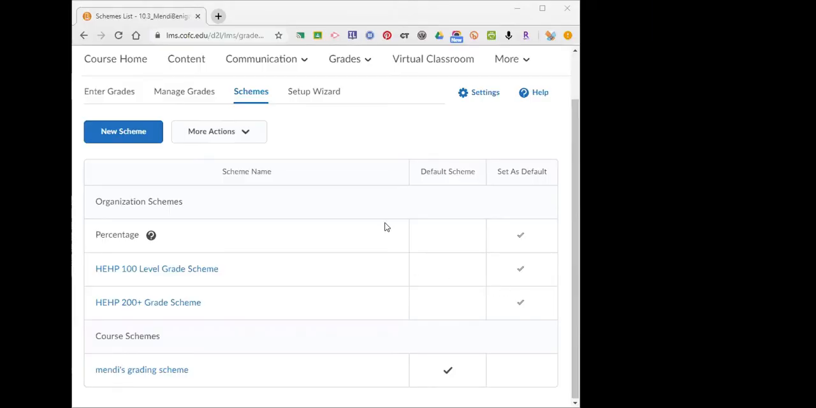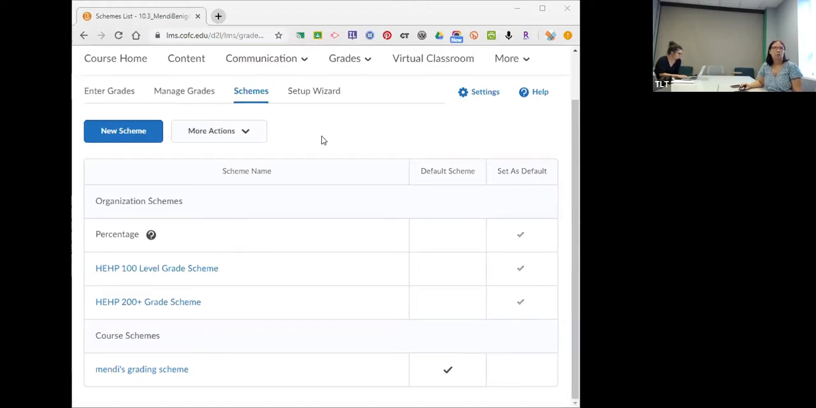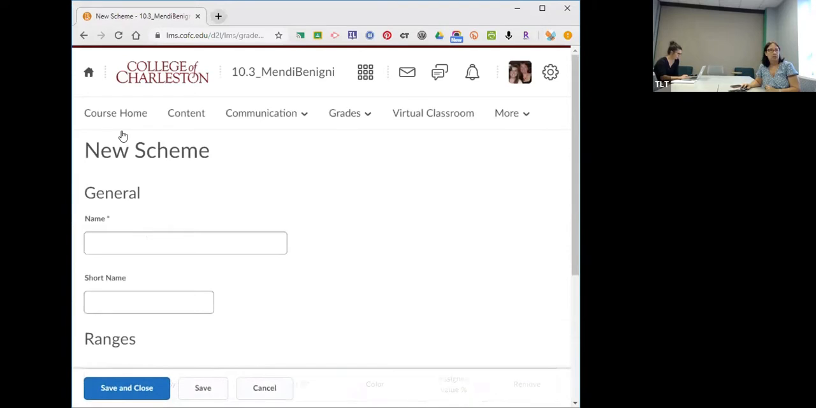So what I was saying is that if you come into grades and grades, and then you choose schemes up here at the top, there are two that are already in here, because Health and Human Performance has asked us to put them in there, as these are the standard grade schemes. But in most other departments, the grade scheme is often left to the faculty member to choose what they want it to be. So if one of these does not meet your needs, you can make a new scheme by clicking on the scheme button up here where it says New Scheme. If you click on that, then you can call it whatever you want, My Scheme.